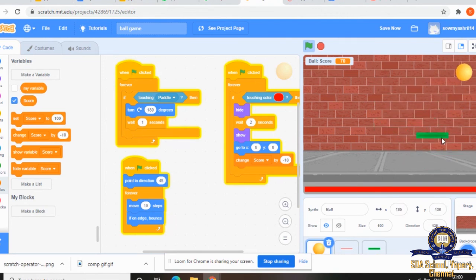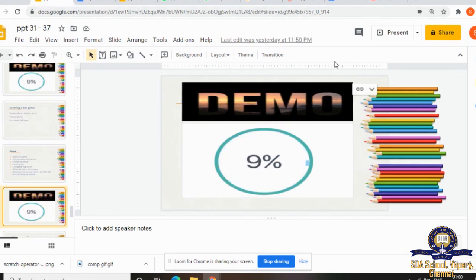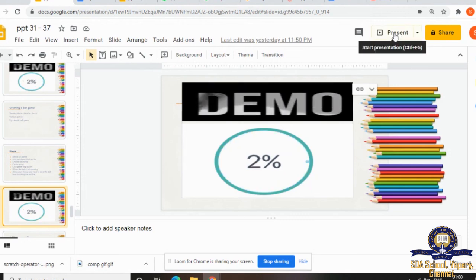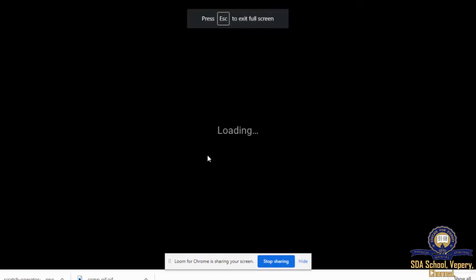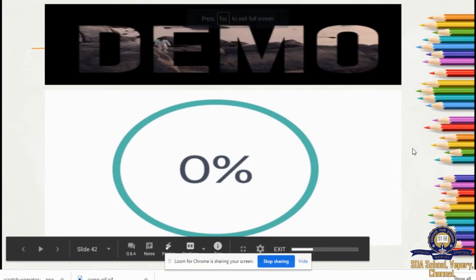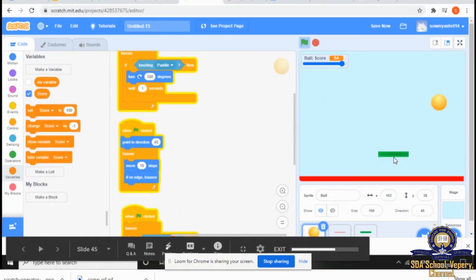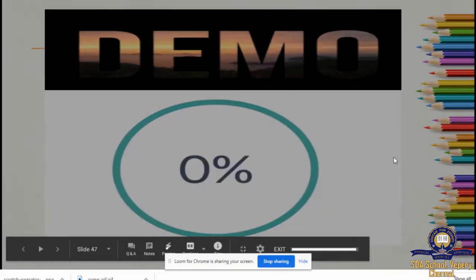So nice game, no? You can also create games like this and play with your friends or your sisters or brothers, your siblings. So that's all for today's class. In the next class, we'll see creating a quiz. The presentation is also over. I explained everything in the demo screen itself, adding variable, game, everything.